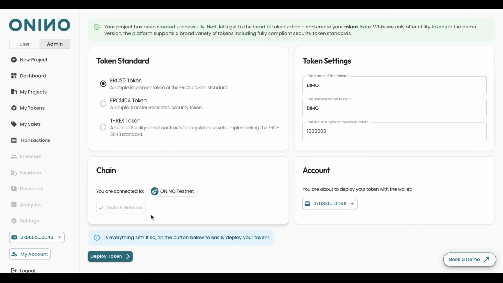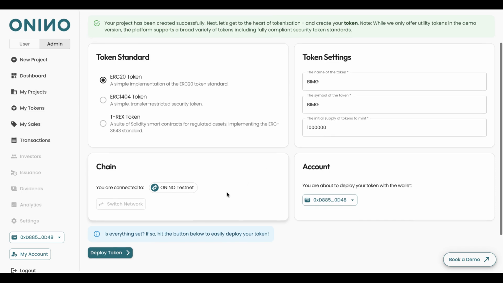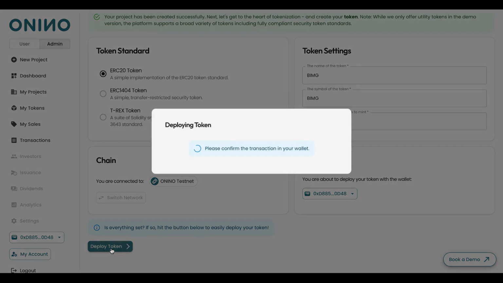We can also select the chain now. Right now in our demo, this is all happening on our own custom ONINO testnet, which is basically a testing environment for our future ONINO blockchain mainnet. But in practice, if you want to, you could also choose any other kind of blockchain. All right, then we're just going to hit deploy token. And now we can just lean back and basically watch the platform do all of its magic.